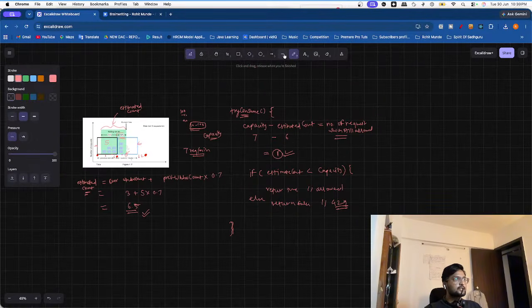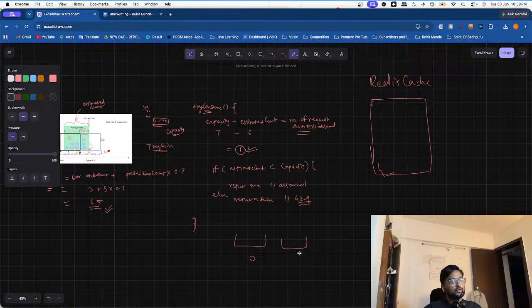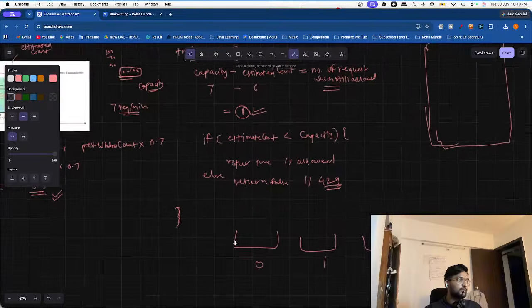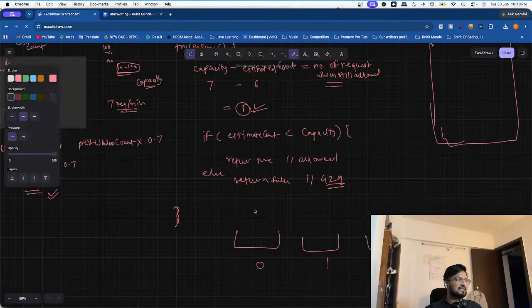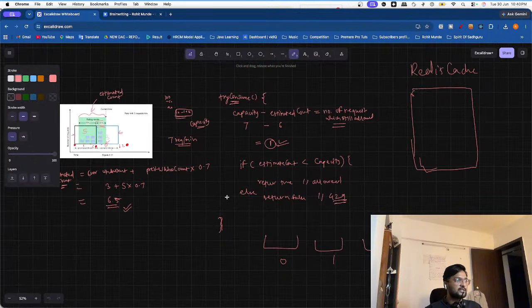So in the Redis, I'll draw that for a better understanding. So for example, this is our Redis cache. What we will store in this one, there are windows, so there are windows 0, 1, 2. We need to number these windows. So how can we number these windows?